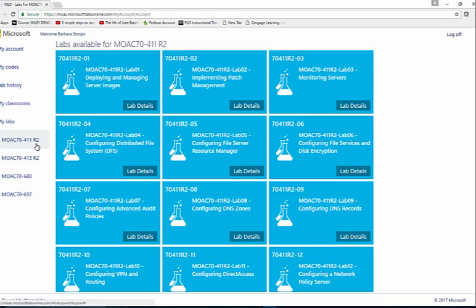Make sure that you purchase the code for R2. If you don't have the R2, your labs are different, and you will not do well in the class because they will not match. This is for the server class CPT 209. The MOAC 70-413 R2 is for CPT 255, and the MOAC 70-680 is for CPT 176. And you can see these are my labs.